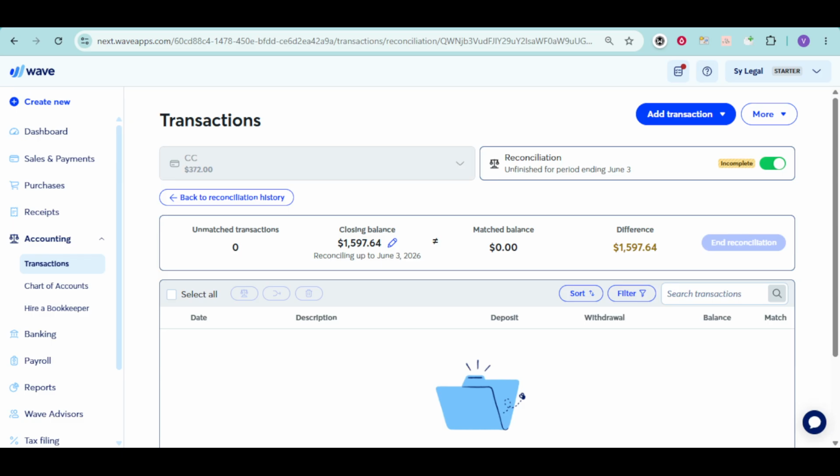By following these steps, you can effectively handle bank statement end balance mismatches in Wave accounting, ensuring your finances are always in tip-top shape. Keep practicing this process regularly, and you'll find it becomes second nature, helping you maintain accurate financial records with ease.